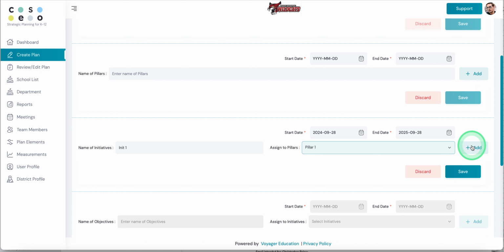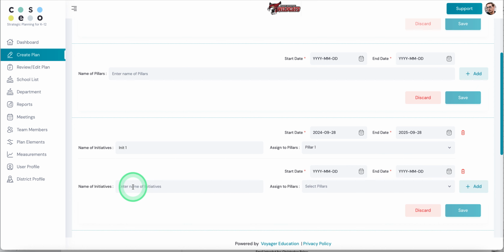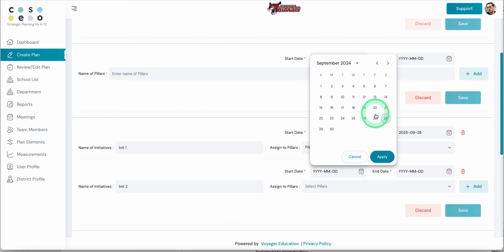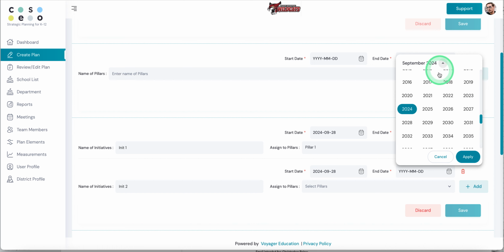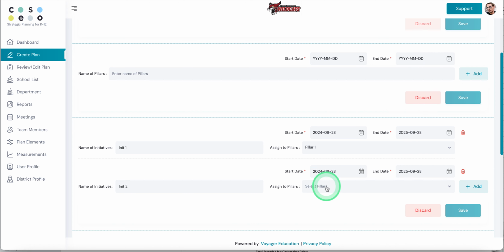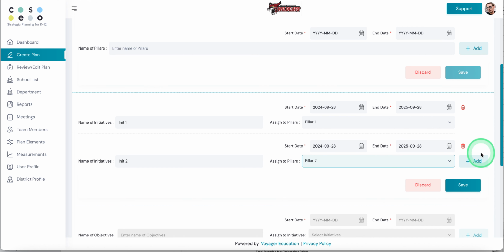Again, the Add button appears, and let's add a second initiative. We'll call it initiative 2. Put in our required date range for this initiative. Go for 1 year. And again, we must assign this initiative to a pillar. Initiative 1 was assigned to Pillar 1, and we'll assign Initiative 2 to Pillar 2. Again, we can continue to add additional initiatives if we choose. Before we move on to the next level of the hierarchy, we must save.